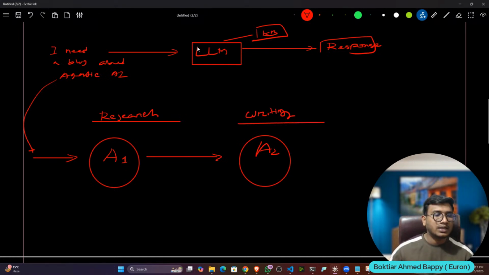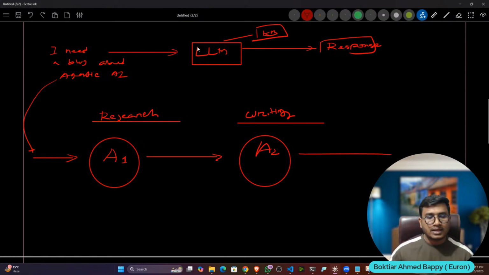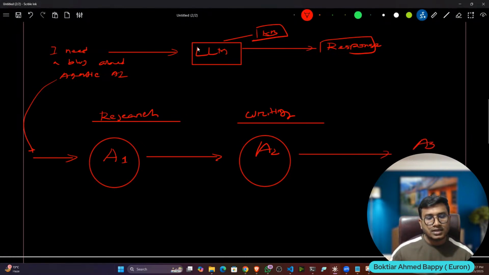So what it will take is the content that agent 1 is sending, and it will write a blog. It will generate a refined response to the user. And there is another agent I will create, agent 3. This agent will automatically post this blog over the social media.